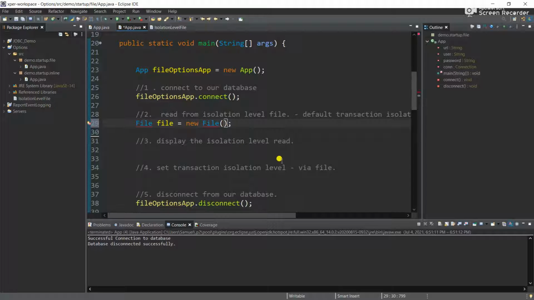But this approach won't look understandable because it's a file options app. So if it's a file options app, file should also be a member or data member of the class. This is an object design or design concern.